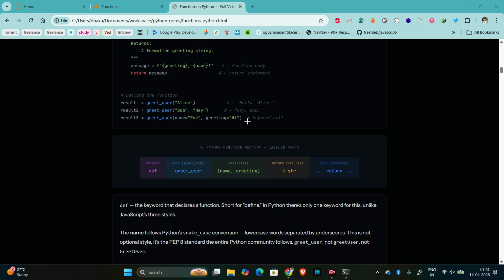How many times are we calling it? We are calling it here with the name Alice, here Bob and hey. We are passing the second argument. If we are not passing the second argument, you will see hello Alice. If we are passing it, then hey Bob. And if we are passing name and greeting both, it is a keyword call. Okay, we will see this in action.